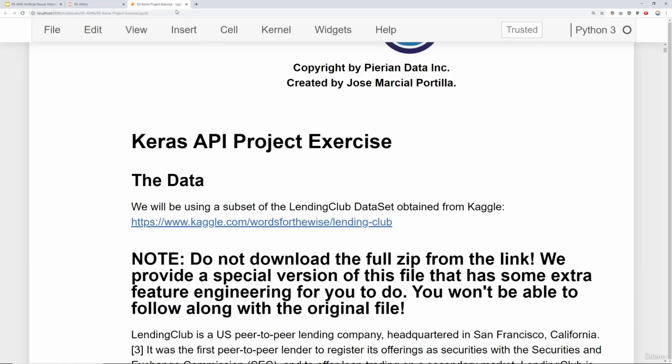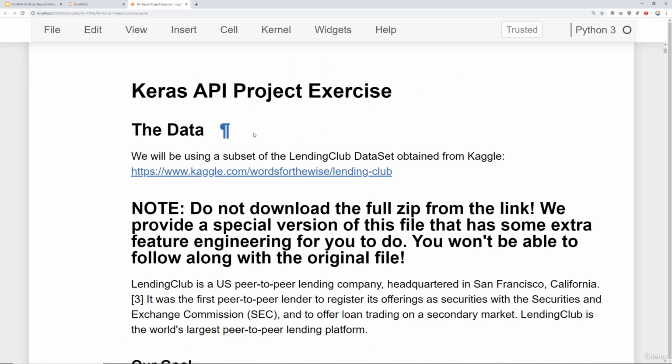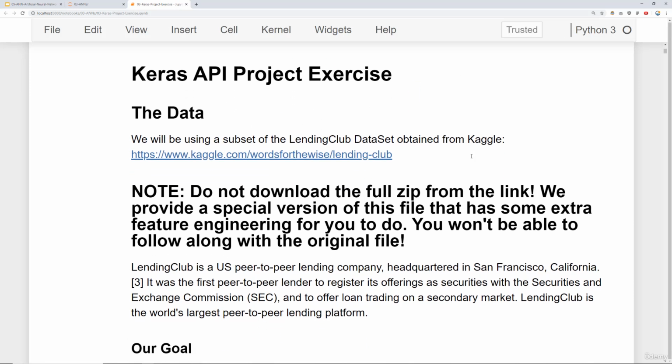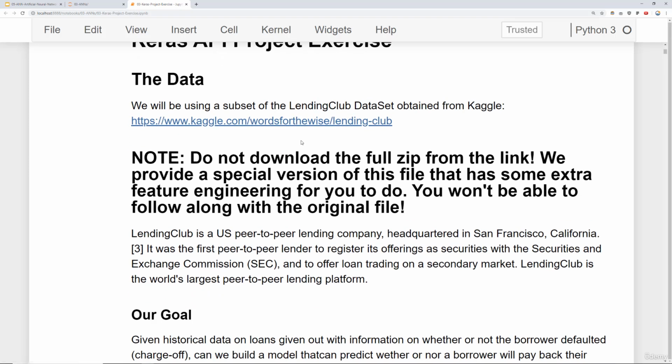So go ahead and open up the Keras Project Exercise, and we're going to be using a subset of a Lending Club dataset obtained from Kaggle. You can check out the link here, but keep in mind, we recommend that you don't download the full zip file from this link. We provide a special version of this file that has some extra feature engineering for you to do. So we've added some extra features for you to get practice on feature engineering and working with realistic looking data. This is real data, and we've added more information to a subset of it.